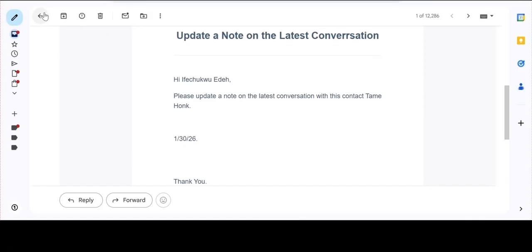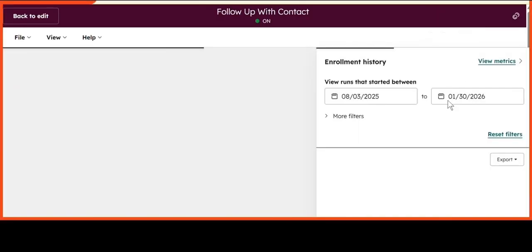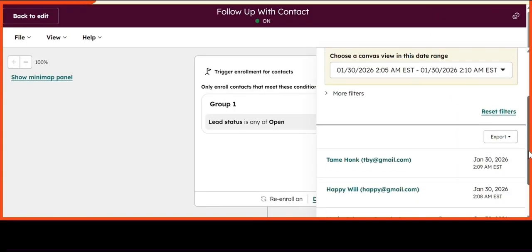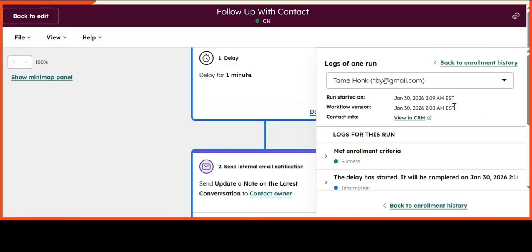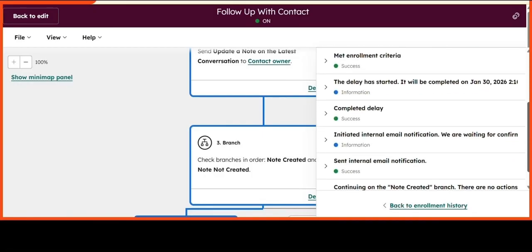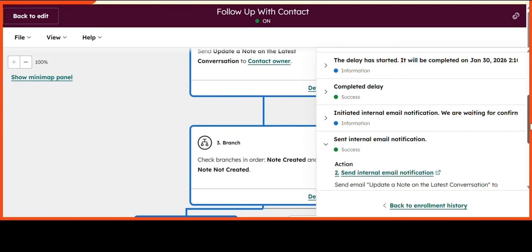Let's go back to HubSpot and check our enrollment history. This enrollment history shows you how the record and the log of the record was run. So this is in real time. We are going to view the log of one of the records and check what made it meet the enrollment criteria, how long it was delayed, and which action it was enrolled into.